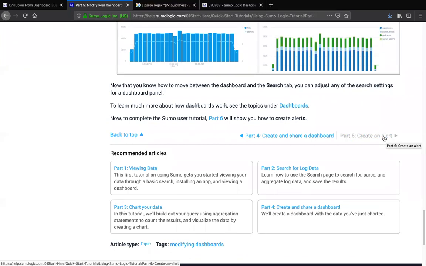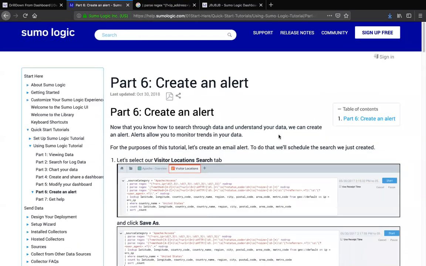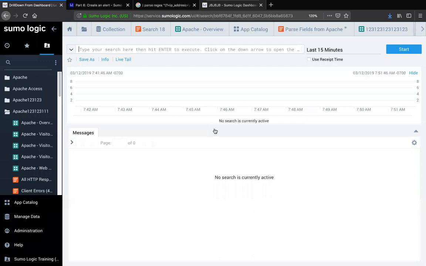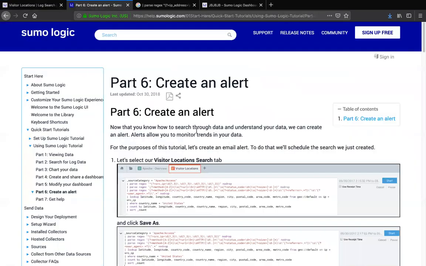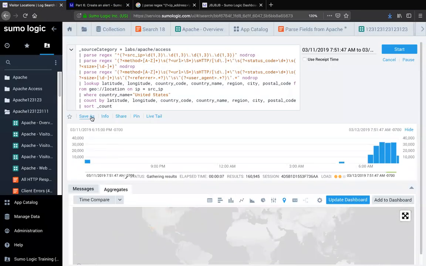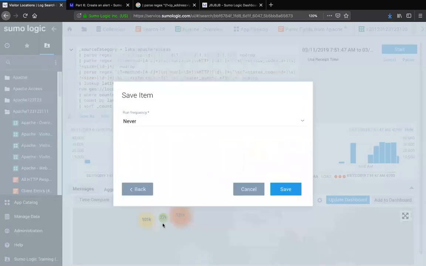Cool. So the last step here is just going to be creating an alert. What it wants us to do is go to the visitor location search. So we're going to go to the visitor location query panel, click show on search. And so now I'm looking at the search related to visitor location. But now we can go ahead and create an alert for this. So to do so, we can just go to Save As and choose to schedule this search.